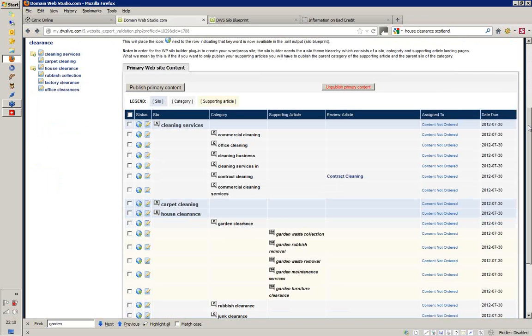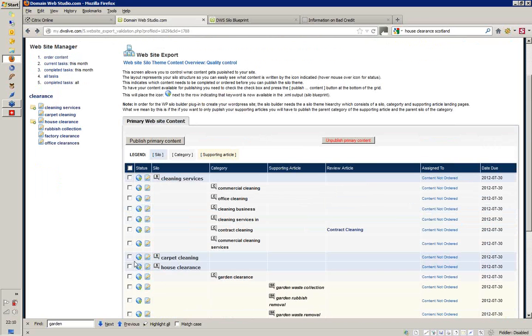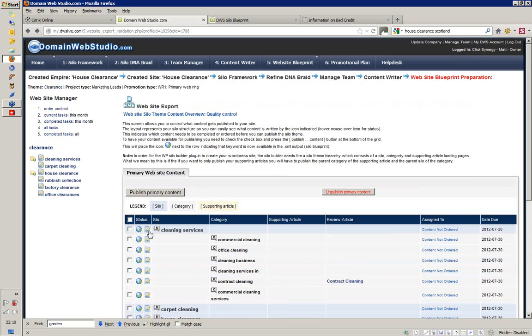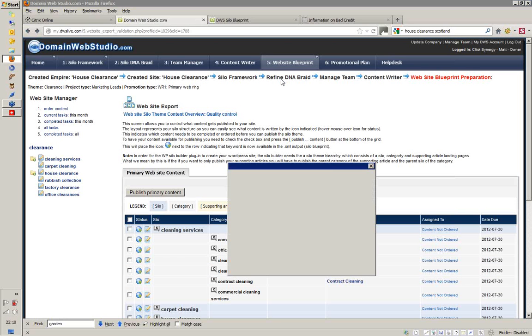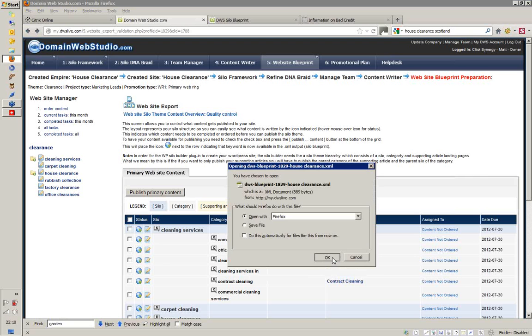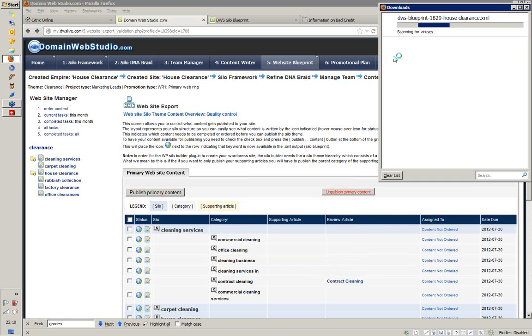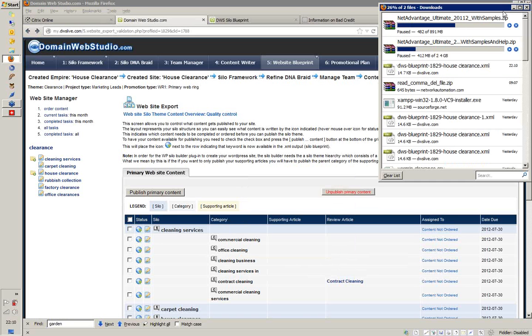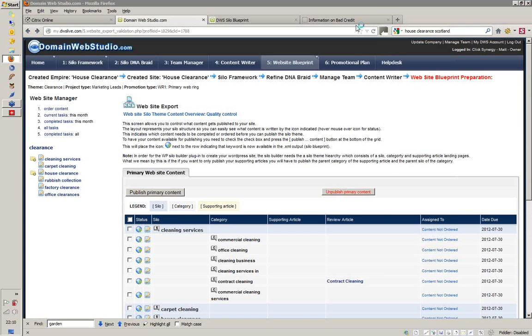So if your team's still working on certain parts of your site, you can work and publish the rest of the site and get it live and get it optimized and start driving traffic to it while the team's working on the rest of the stuff. So when I open this up and I click on that and I open the Firefox, this creates the XML file that we need for the WP Silo Builder.